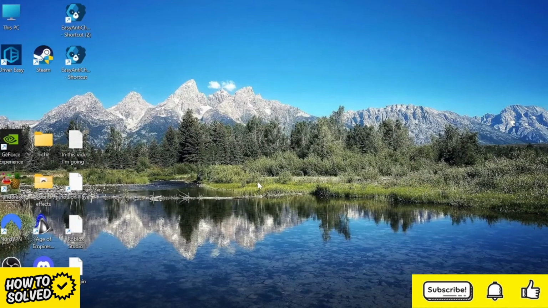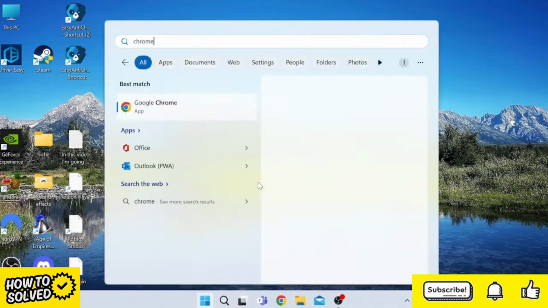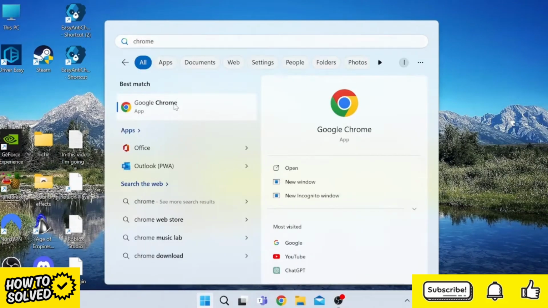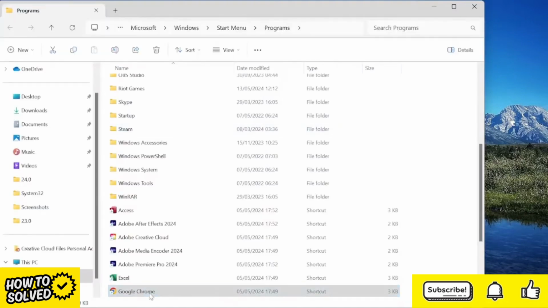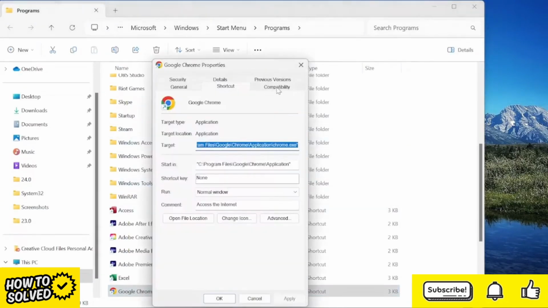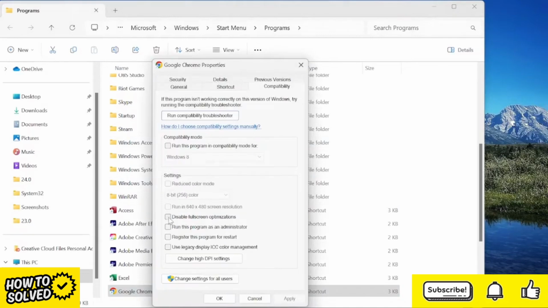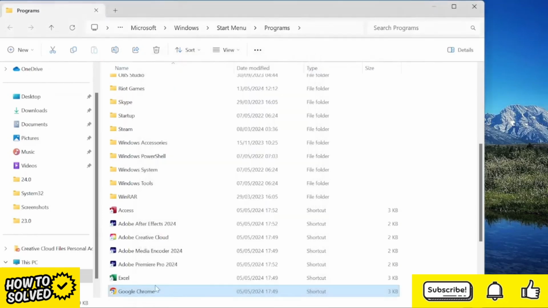Next thing you want to do is come back to your Start menu and search for Chrome. And you want to right click on the Google Chrome app and select Open File Location. Then from here we can right click on Google Chrome, come into Properties, and then inside of the Compatibility tab, you want to make sure Disable Full Screen Optimizations is selected, and also Run this program as administrator is selected. And then we can press Apply and OK, and we can double click on Google Chrome to open it.